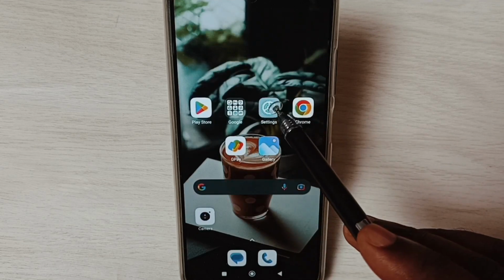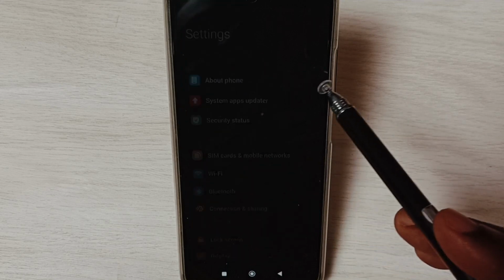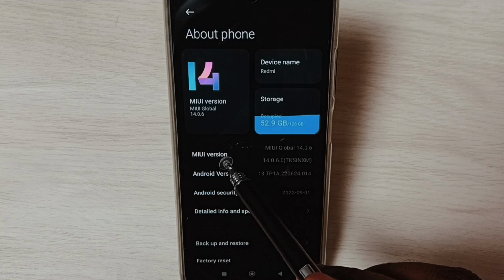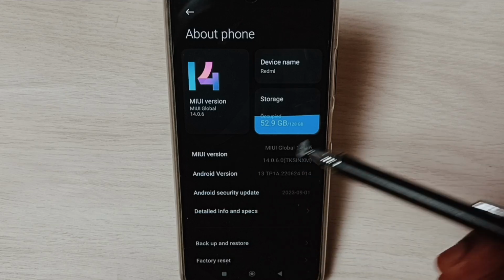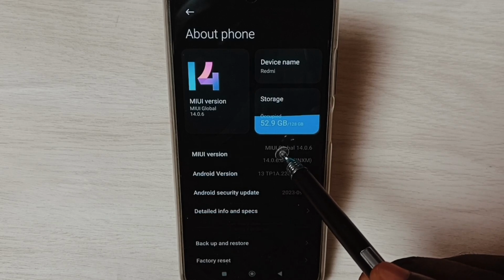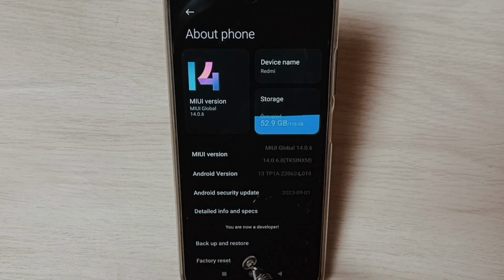Go to settings, tap on the settings app icon. Go to about phone, tap here. Here you can see my UI version. Here we have to tap 7 times. 1, 2, 3, 4, 5, 6, 7. You can see the message, you are now a developer. Go back.